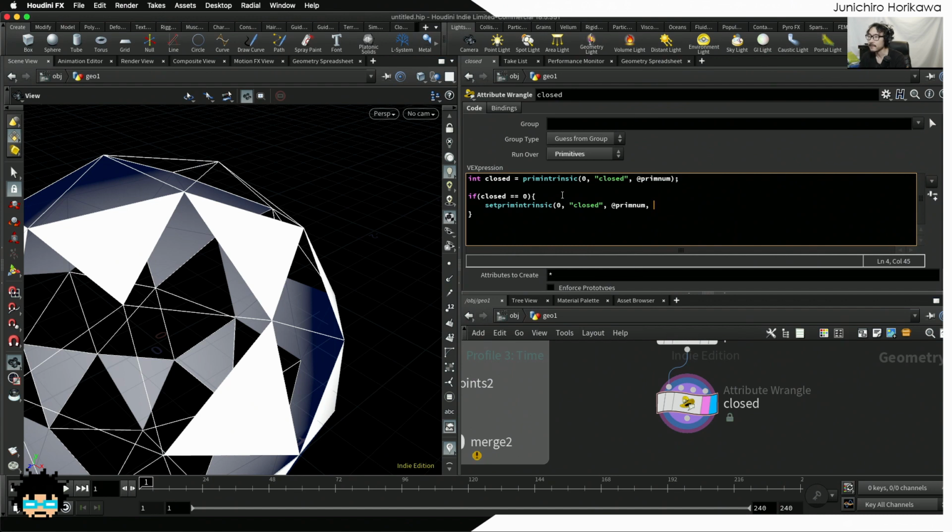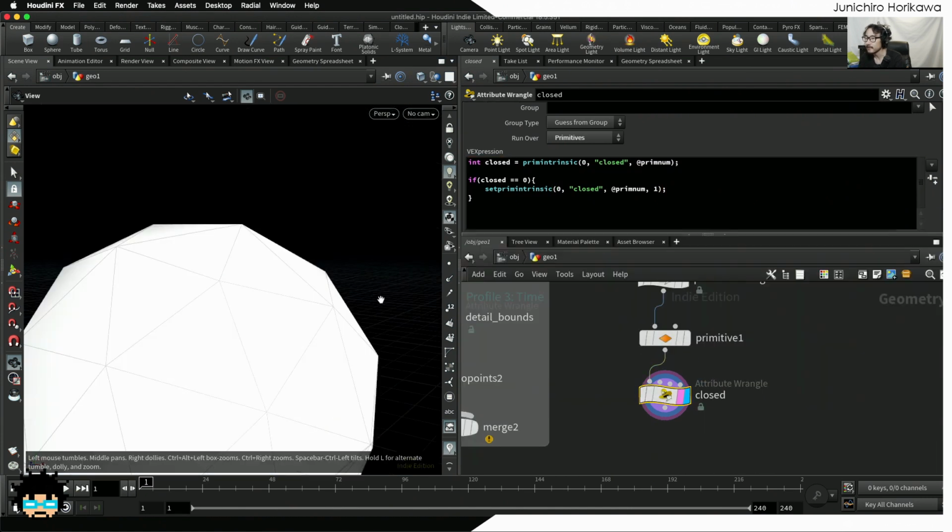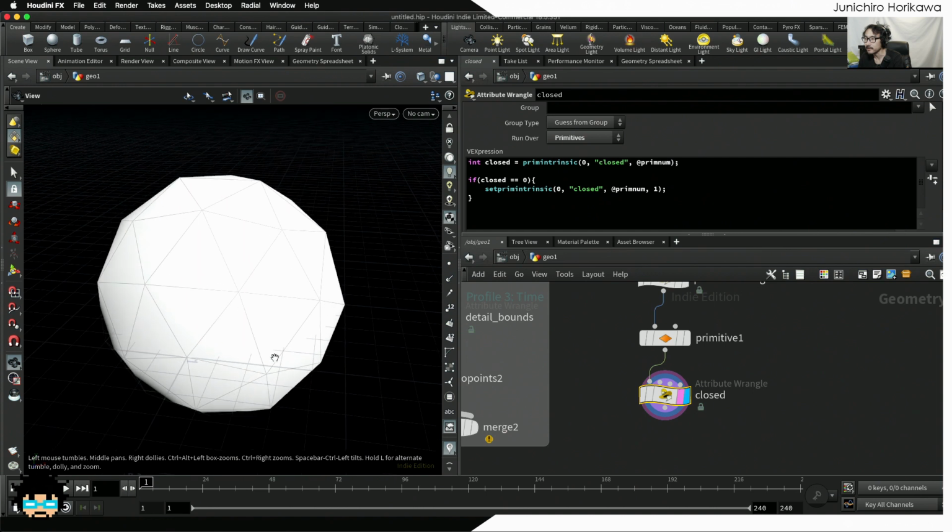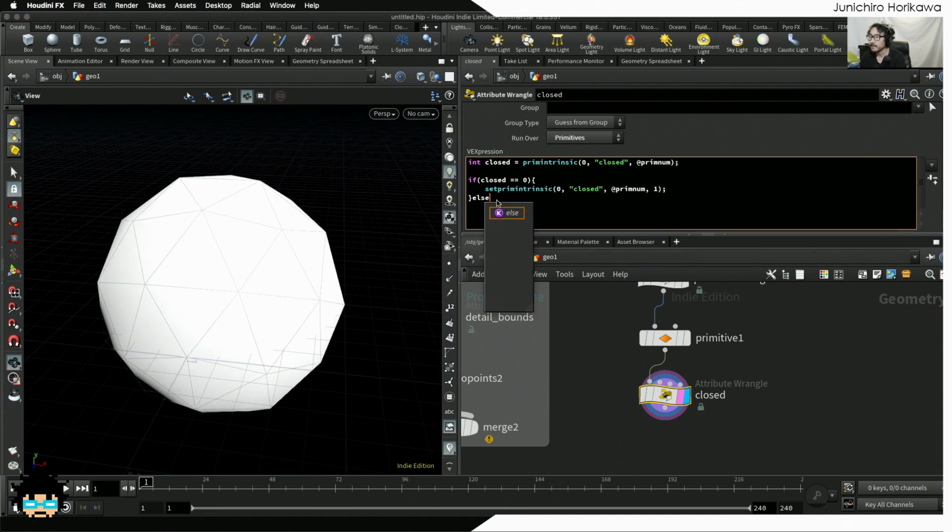And in this case, if the closed value is 0, then I want to make the closed value into 1, so that the opened polygon will be closed, and see what happens. And you can see that the whole geometry has been closed back again. Now if you want to make it open for the closed one, then you can create another condition called else and set primintrinsic 0, closed, at primnum, 0, which makes the polygon open.